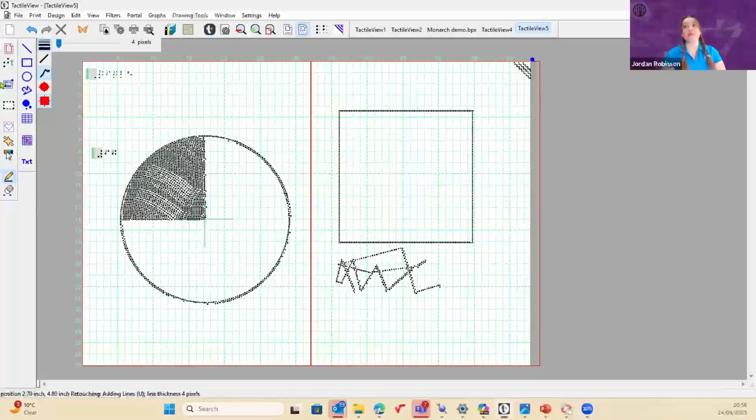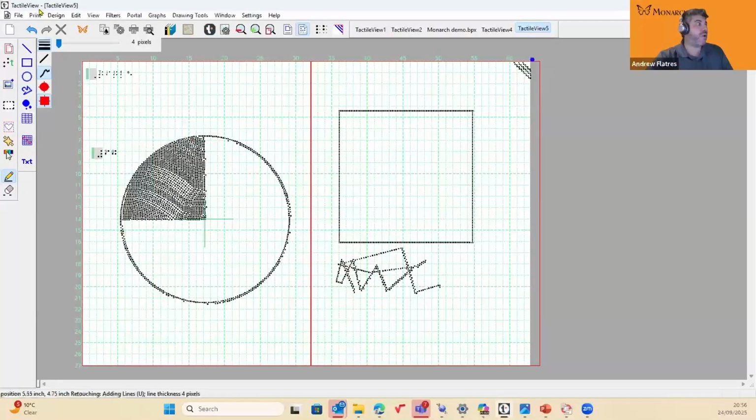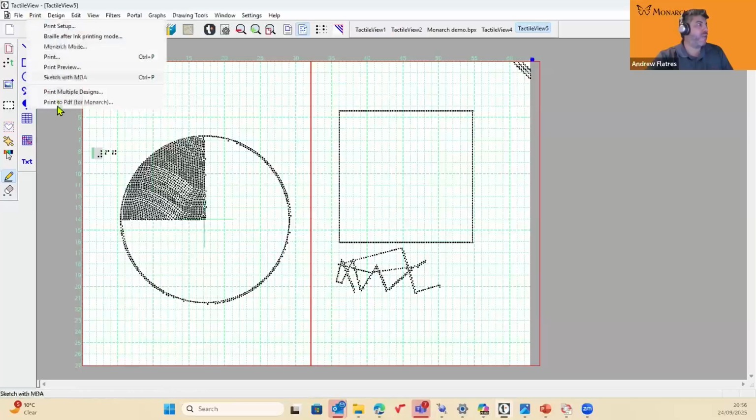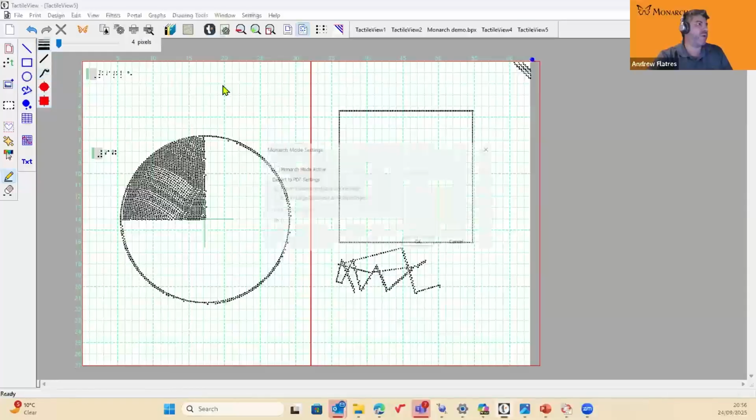Can you save it to a PDF even if you don't have a Monarch? Yeah, there's no problem at all. You can go to print to PDF. Just because you haven't got a Monarch, this is the great thing with tactile, you don't need a Monarch to prepare resources, because you can see how it will appear if I go into Monarch mode.